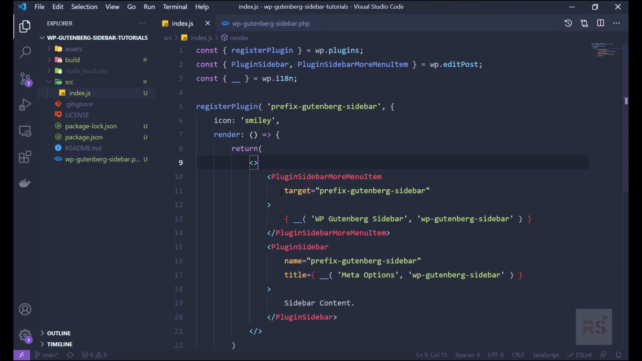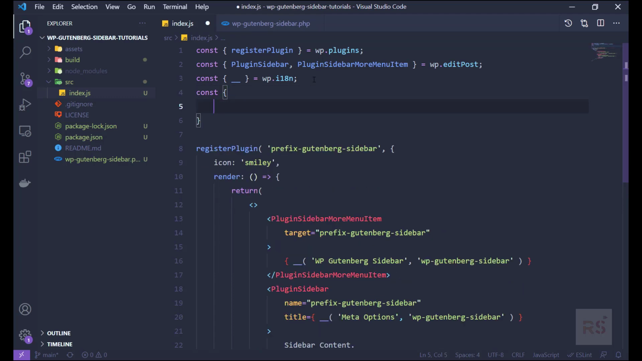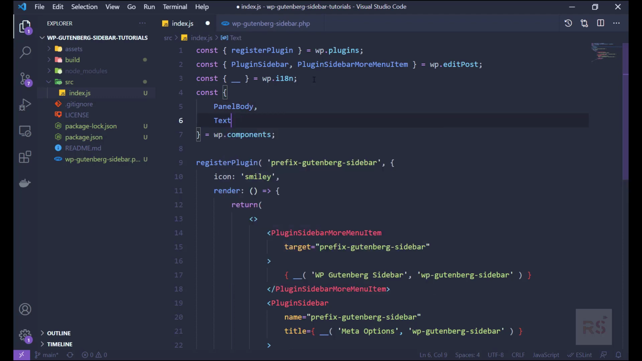So let's go back and open the index.js, and we also need to bring something here from wp.components. The things we are going to bring are PanelBody and TextControl. Now I'm using PanelBody because with it we can add accordion-type panel sections, which is very helpful. So let's do that.